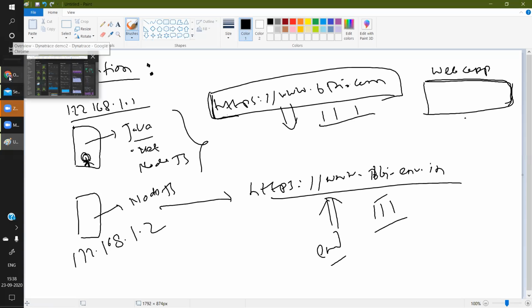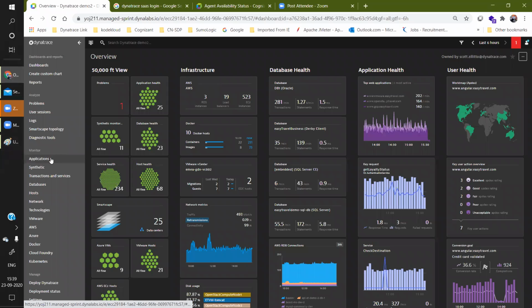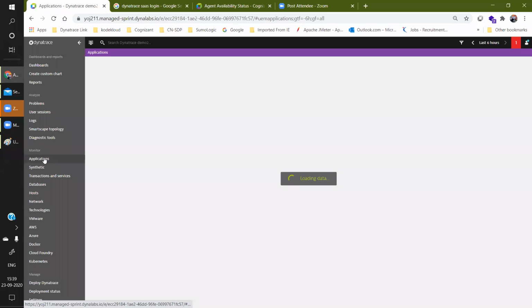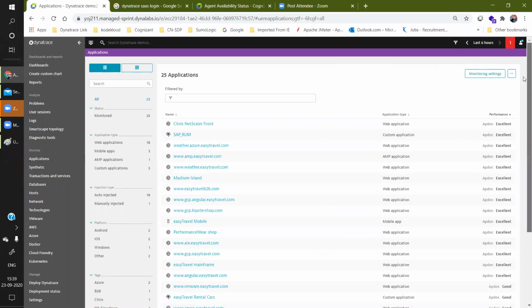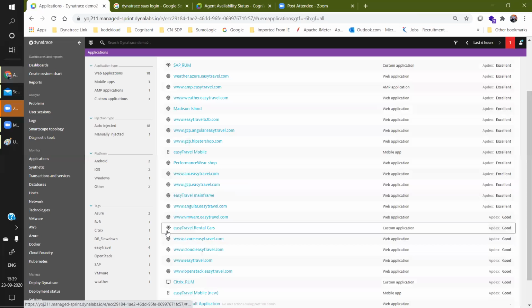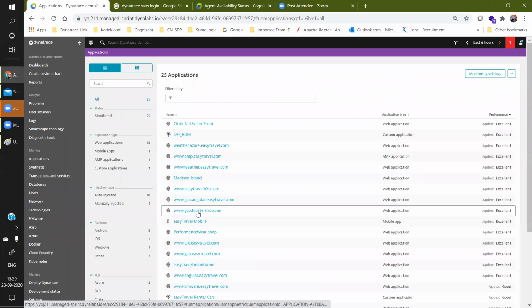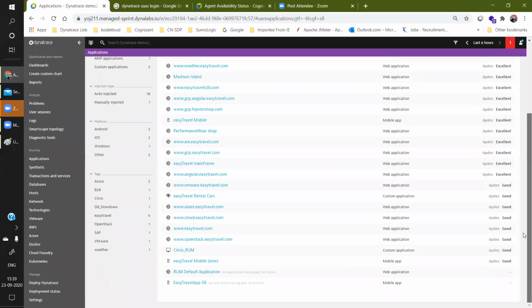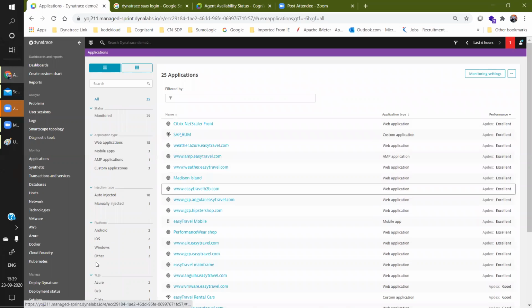So I will tell you how to create an application first. Suppose you have this pattern. So I discussed this application. You can see these are the applications we have: web app, mobile app, and custom app. If it is a mobile application, it will show this symbol. If it is a custom app, it will show this symbol. If it is a web app, it will show the web symbol. So first you understand how to create one.